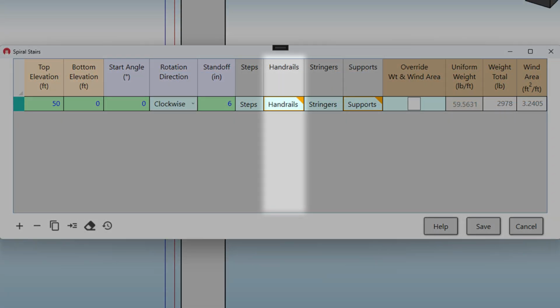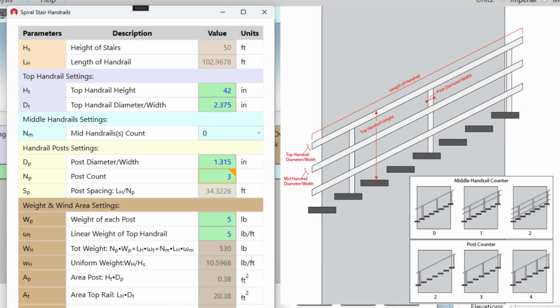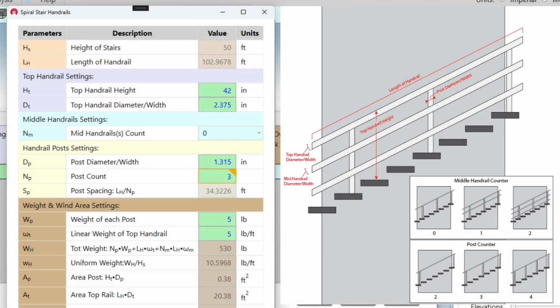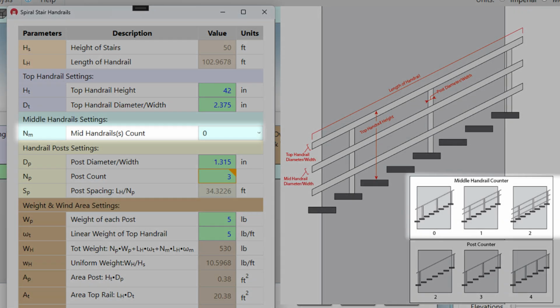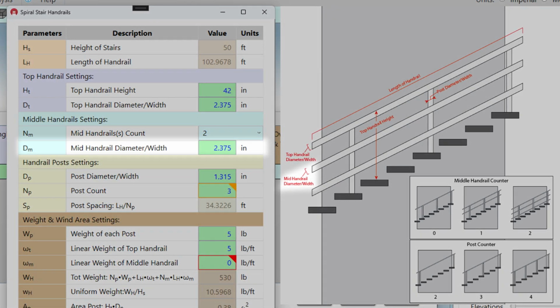Going back to our table, the next we have is handrails. The top handrail height determines the height of the handrail from the stairs. Top handrail diameter represents the diameter/width of the handrail. On middle handrail count, you can decide to have no additional handrails, or you can have one or two more. Like the top handrail, you can decide the diameter of these as well.